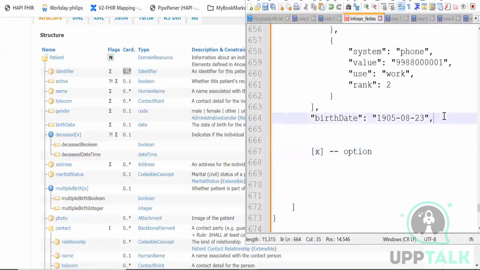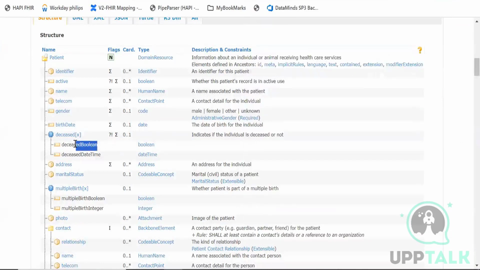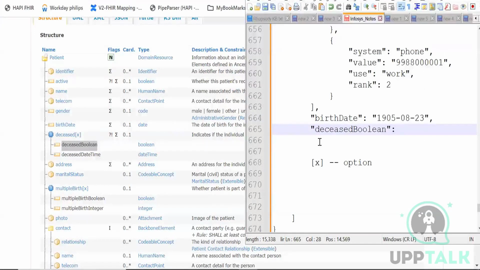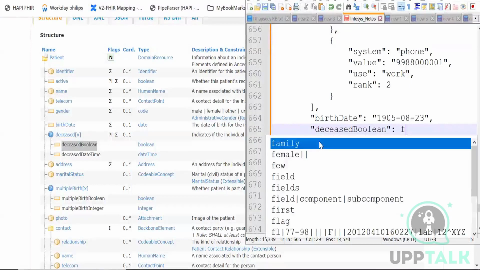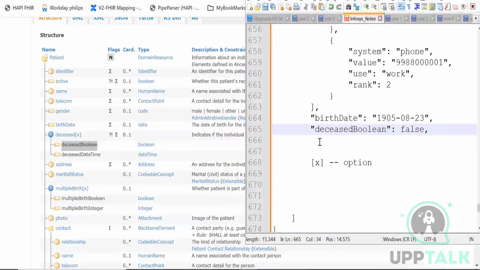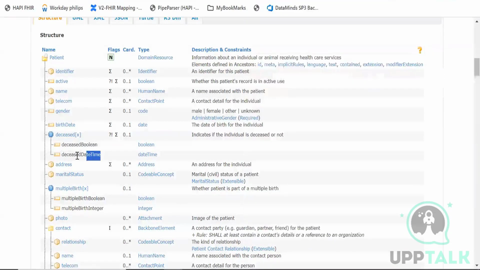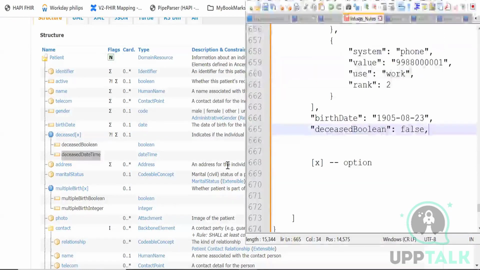So in this case, if you have to write deceased, you don't have to write deceased[x] and then create a child within it. No, not like this. You need to replace this square bracket X with the data type. This is the data type, and it will be printed in this fashion. Now, considering you are opting for deceasedBoolean, colon. Boolean, we have already learned, is true or false. So considering the patient is still alive, I am marking this as false. And it is either of them. Can you write another key which is deceasedDateTime? The answer is no, you cannot do it.